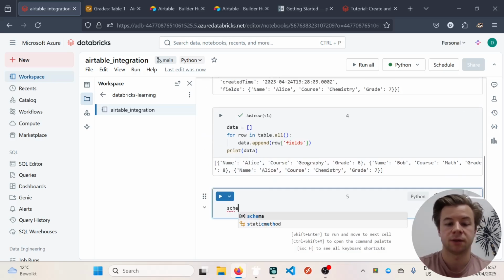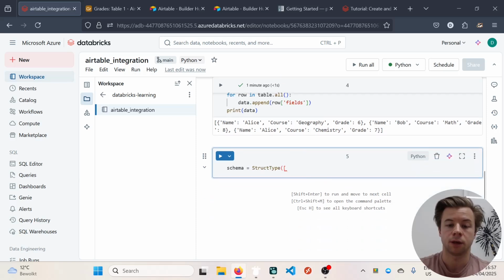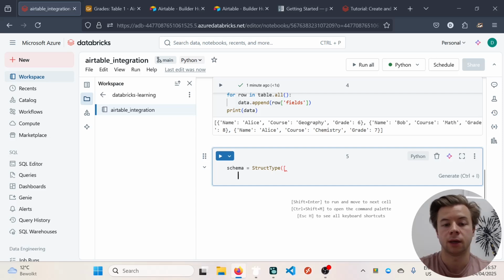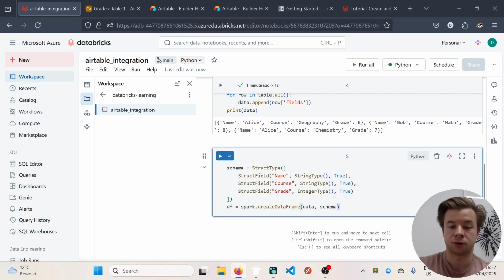Now we can construct the schema for our PySpark data frame, which will be a struct, a combination of multiple types. And what we will have are 3 struct fields. One will be a string type for the name, the other one will be a string type for the course, and the grade will be an integer. So this will be our schema.